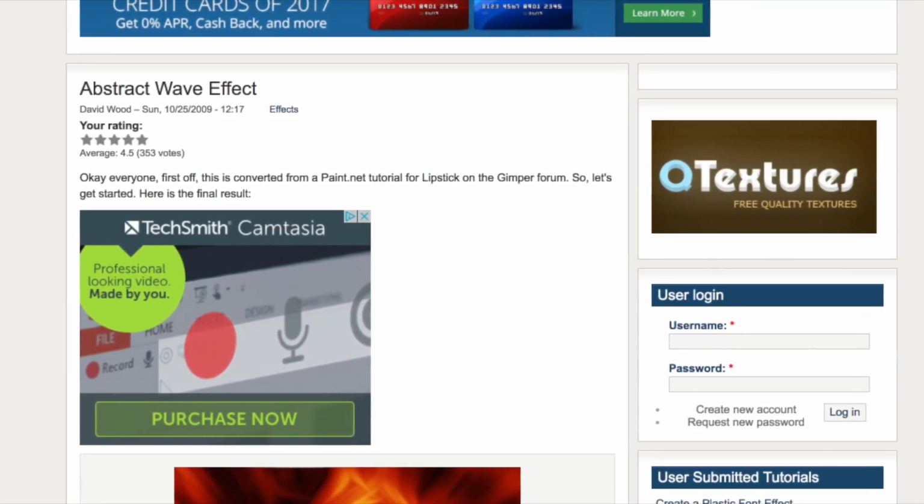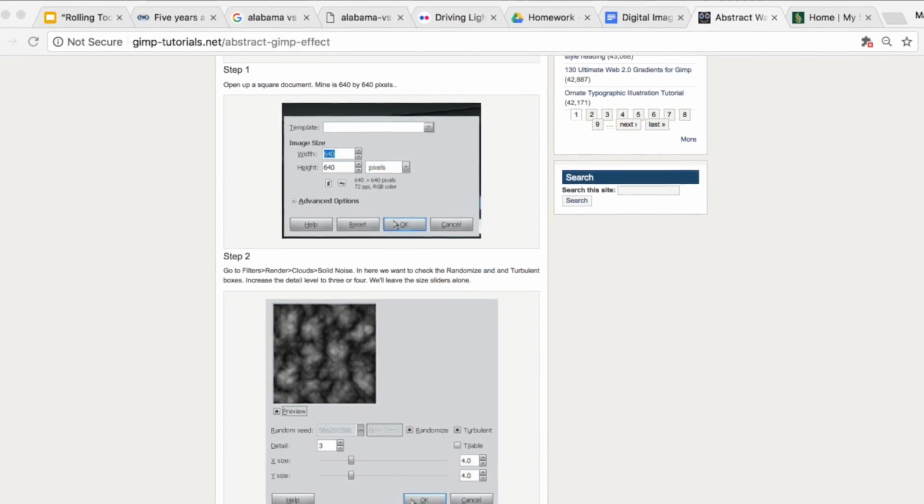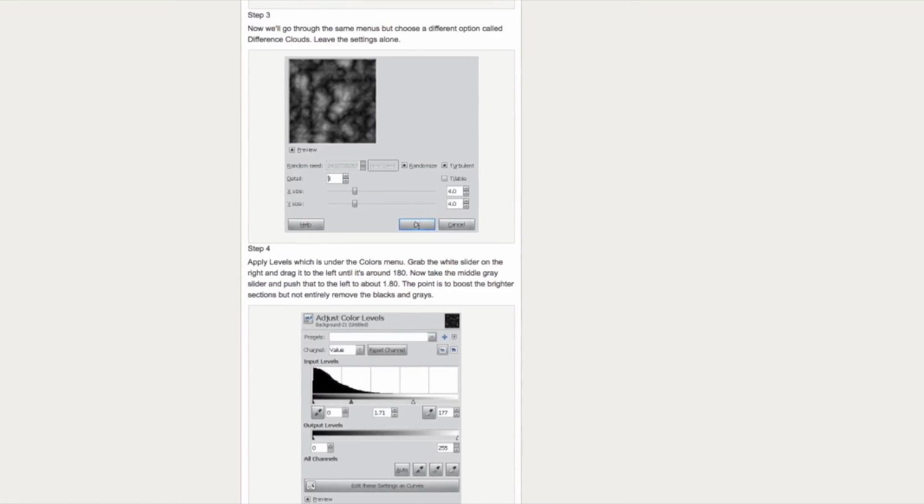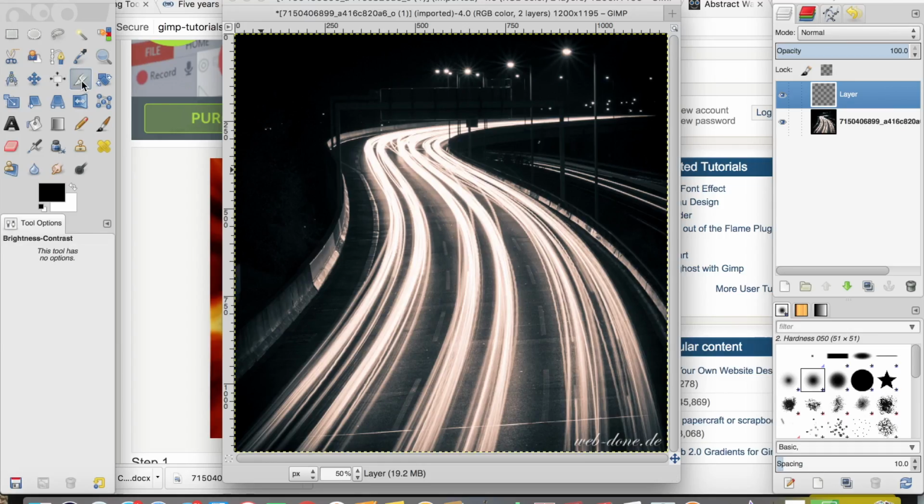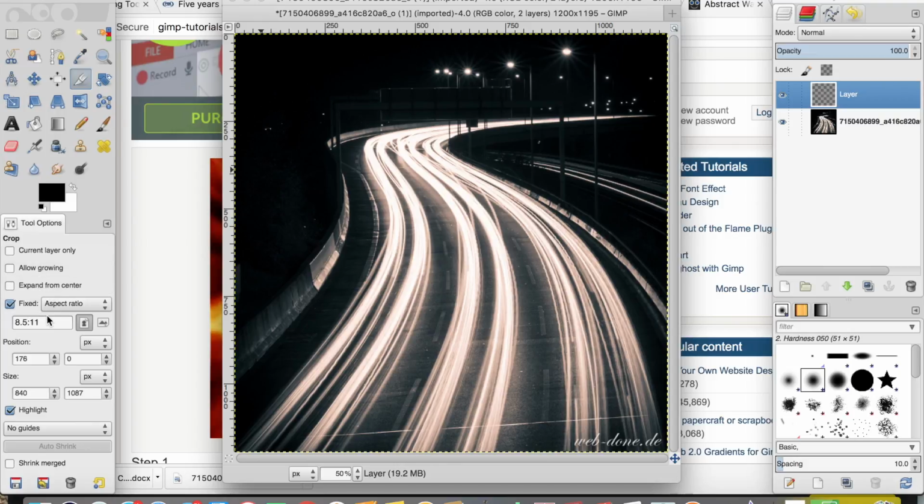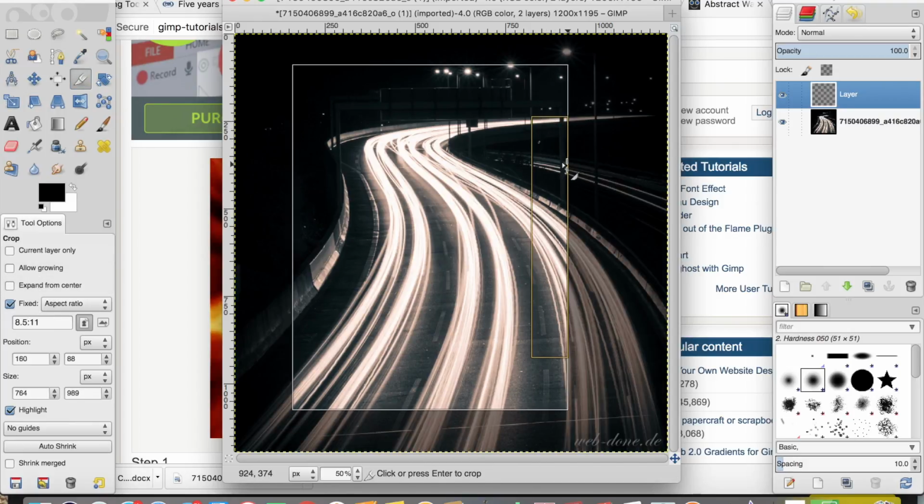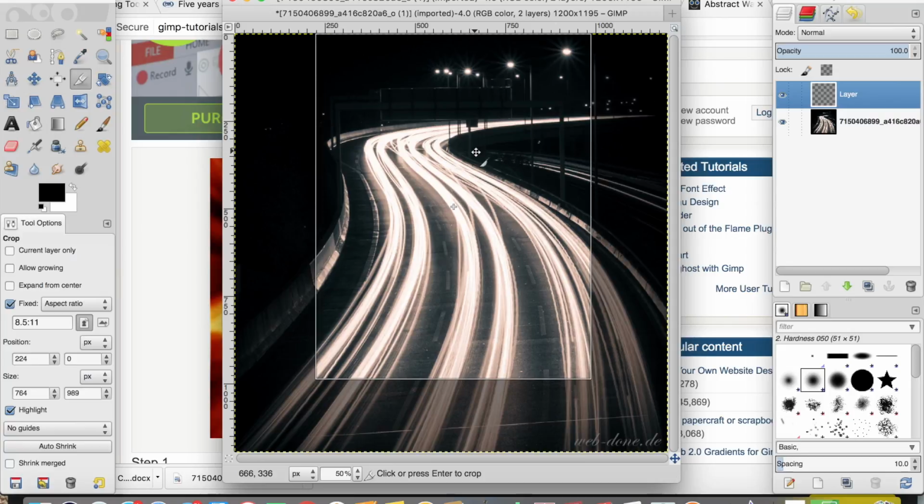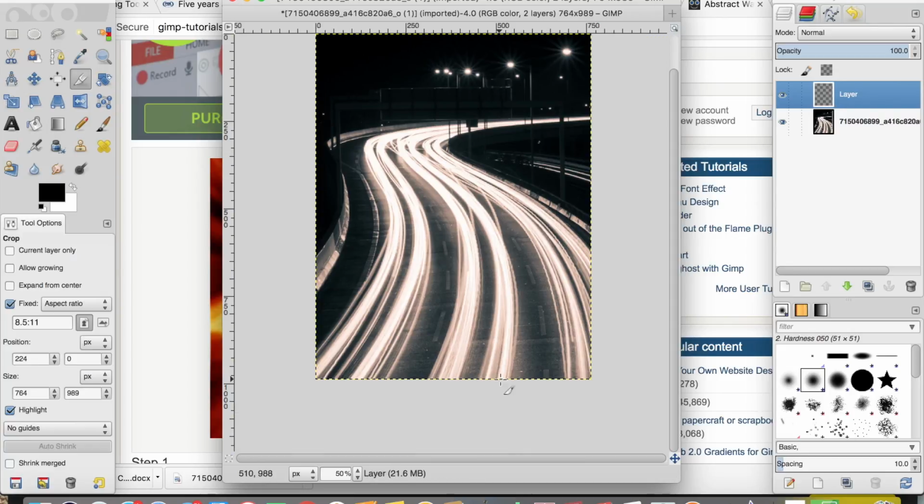Hello everyone, I chose the abstract wave effect tutorial, which had a total of 10 steps, which was fairly easy for me to complete. So I first selected an image by Alexander Steinhoff, and I had cropped it to an 8.5 by 11. Once we cropped the image, I then wanted to have another layer for me to actually edit rather than just the image itself.